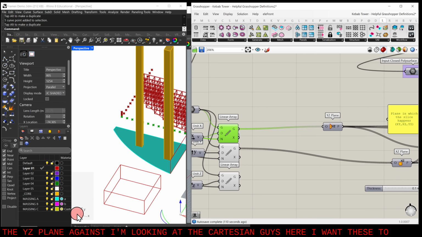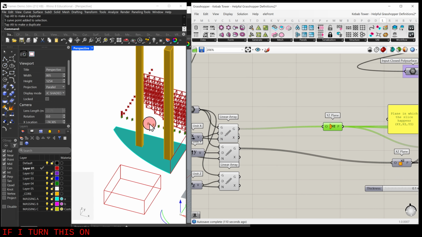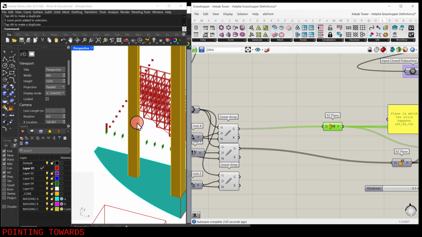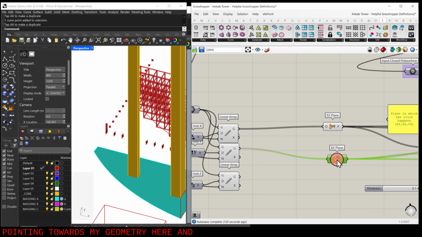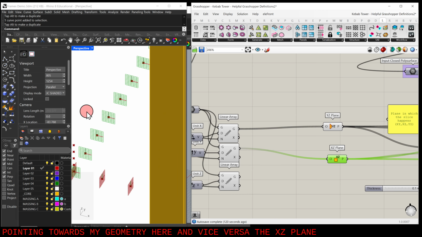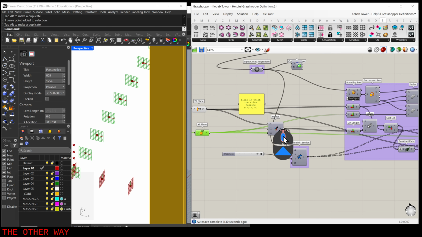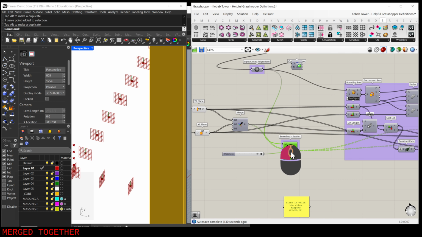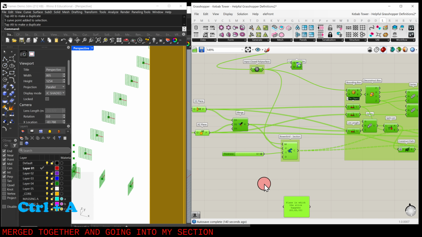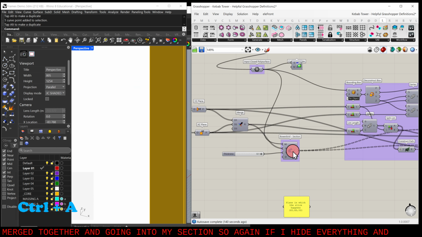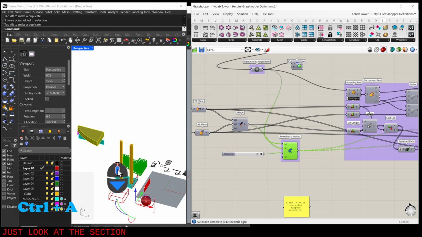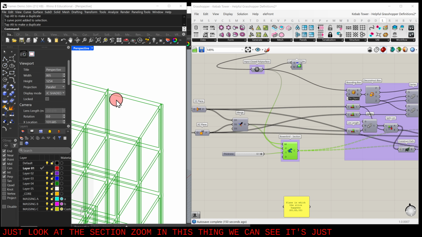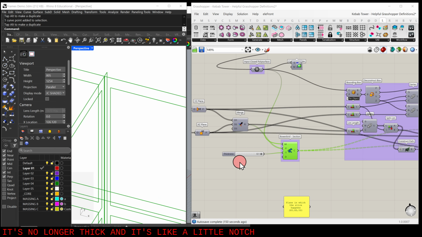I want these to, if I turn this on, if I zoom in, we can see these little planes are pointing towards my geometry here. And vice versa, the XZ planes are pointing the other way. Okay, and so I'm feeding those, they're getting merged together and going into my section. So again, if I hide everything and just look at the section, and zoom in on this thing, we can see it's just a line, it's no longer thick, and there's a little notch. We even include the notches there.